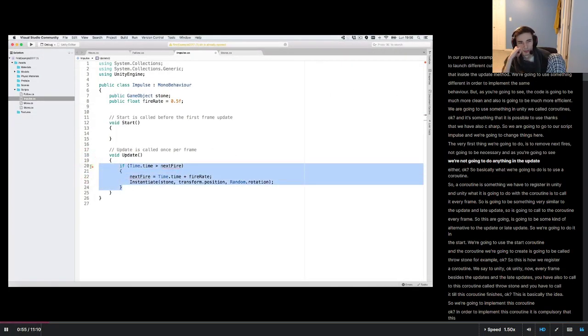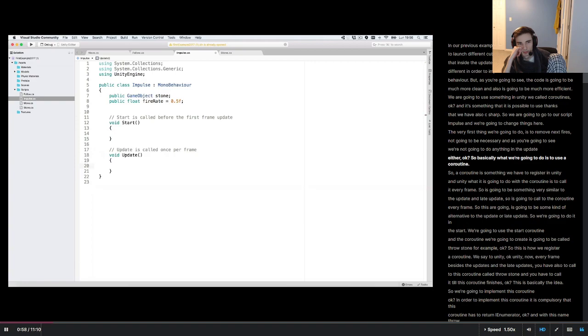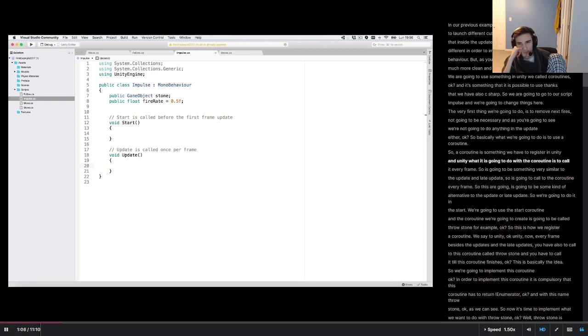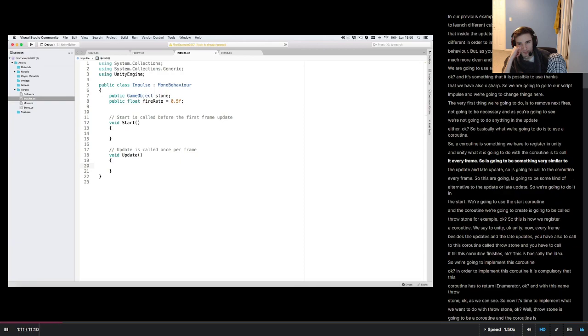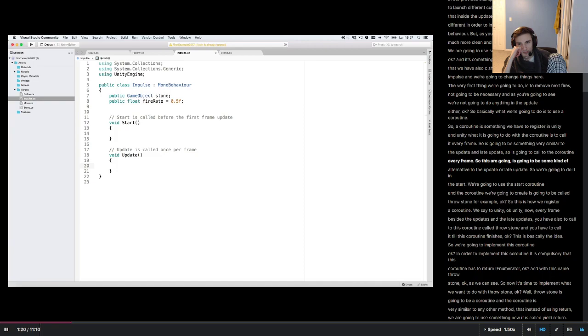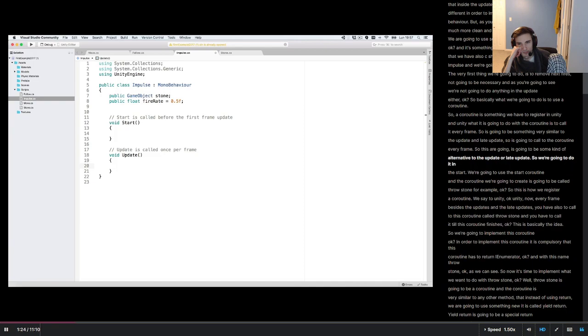We are not going to do anything in the update either. So basically what we are going to do is to use a coroutine. A coroutine is something we have to register in Unity, and what Unity is going to do with the coroutine is to call it every frame. So it's going to be something very similar to the update and late update. It's going to call the coroutine every frame, so it's some kind of alternative to the update or late update.